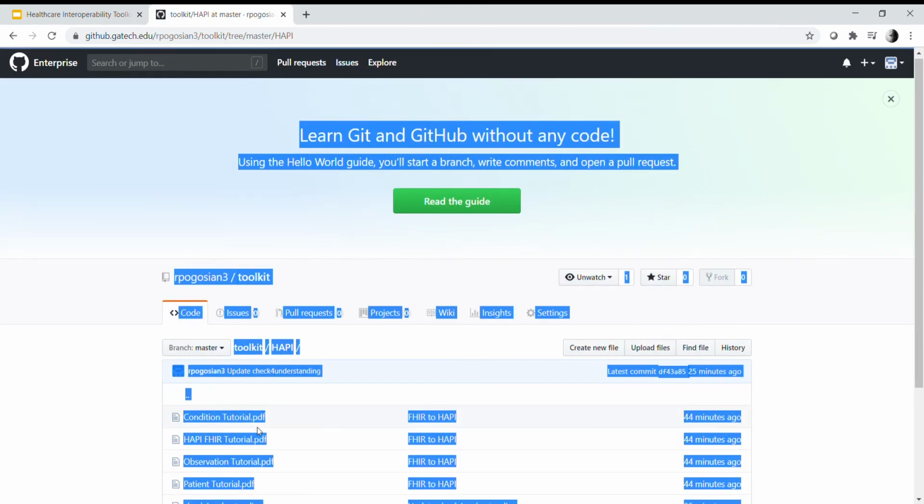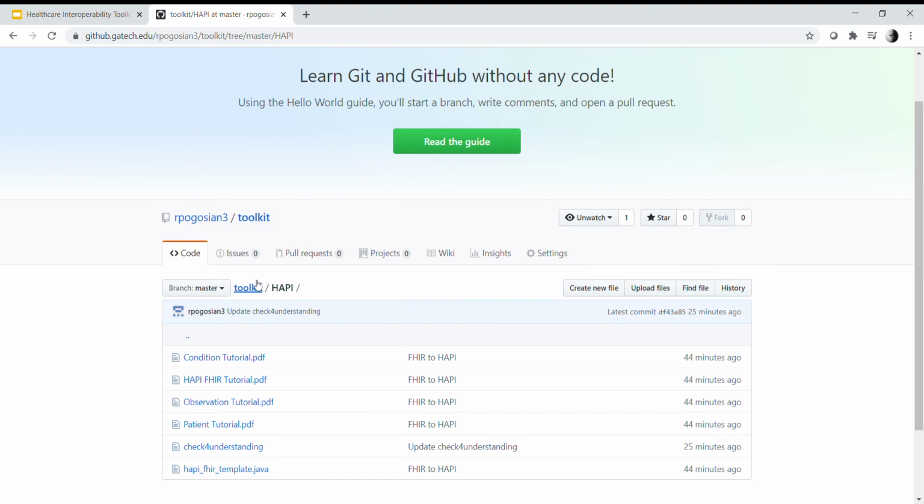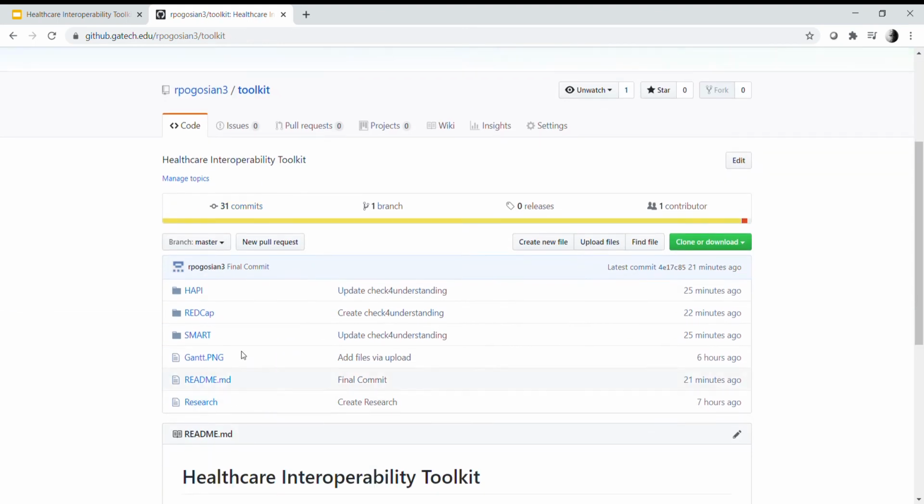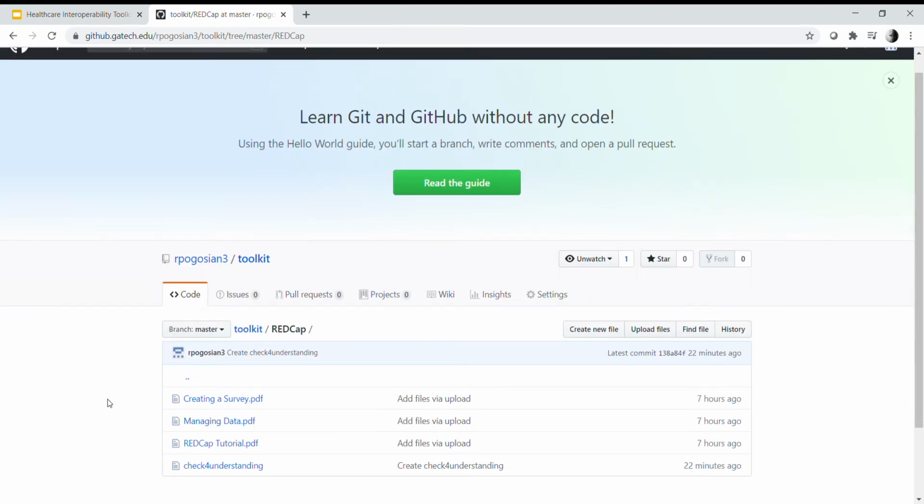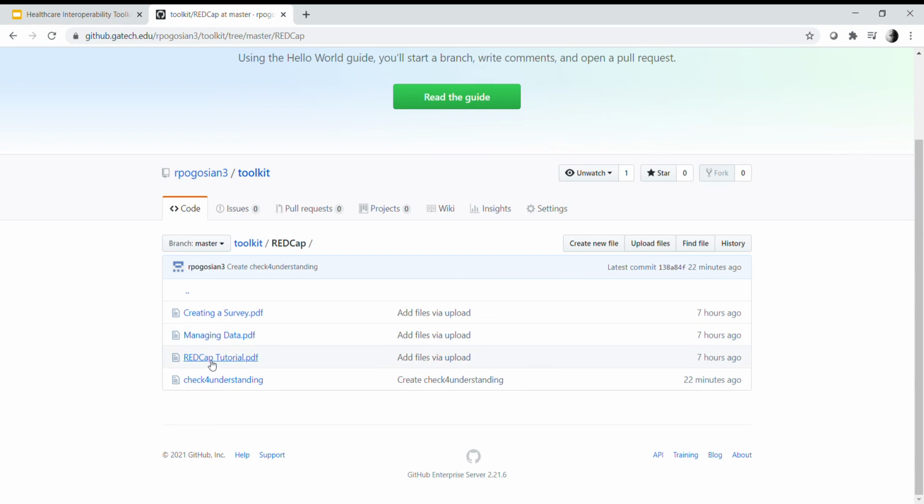Now the other two. We've got the RedCap, which is also very similar. You've got the RedCap tutorial, which includes all of the tutorial information, and then you've got the managed data and the creating a survey, which are two sub pieces of this tutorial, also included in the main tutorial. They're just separated out for convenience. That check for understanding also has another Quizlet that goes along with it.